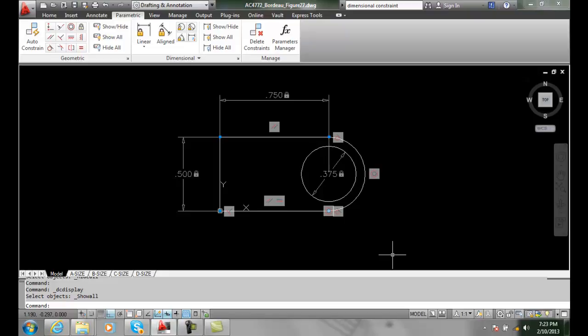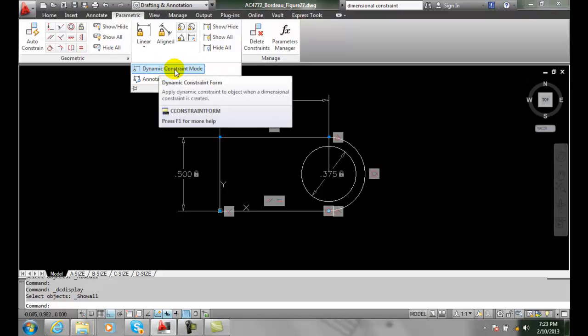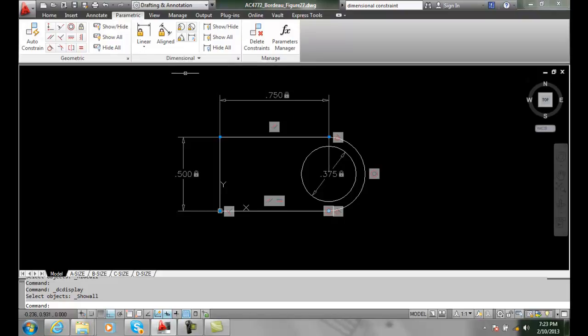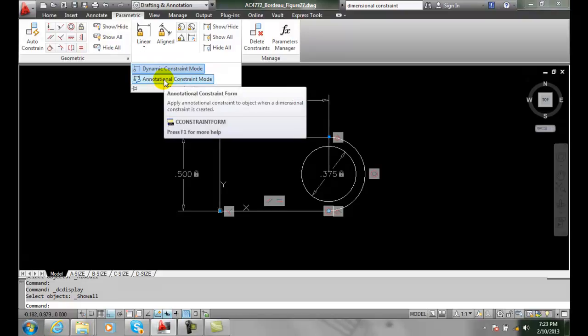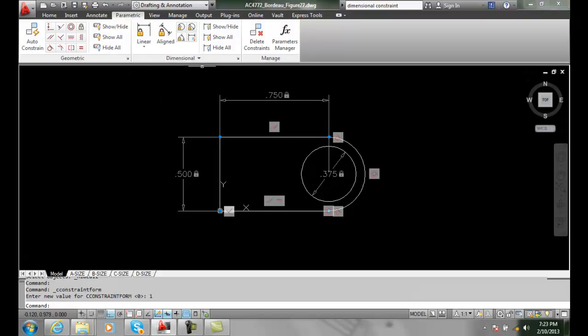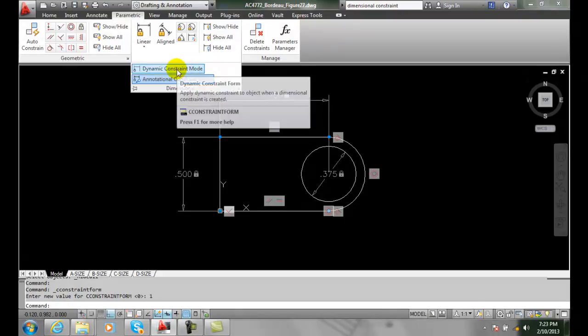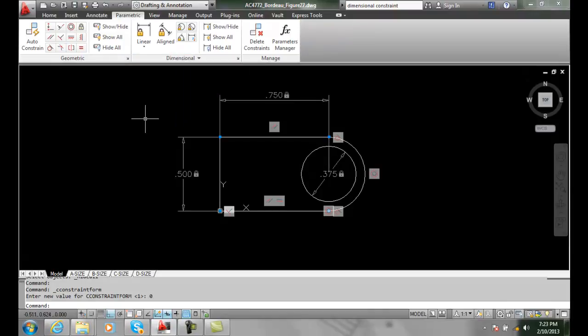Dynamic and annotational format. This textbook has been using the dynamic format, which is default. We have to set a system variable to make sure it's default, and that is the method by which we will build our dimensional constraints. To do that, we hit the down arrow and make sure this dynamic constraint mode is set or highlighted. If we wanted to go to annotational constraint mode, we can set that, and that would be highlighted. But we're going to use the dynamic one for the course.